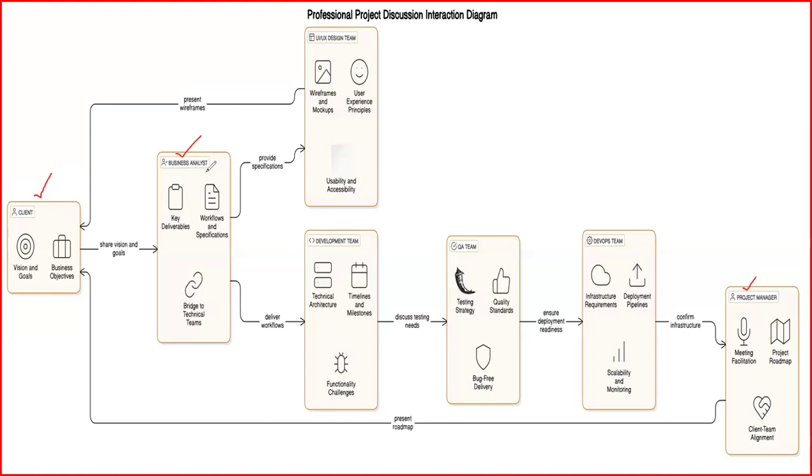Such a business analyst we need to choose. For example, if the company is a retail company, then we choose a business analyst who has good exposure to retail. In that way, our company will choose the proper business analyst. The project manager, along with the business analyst, will sit with the client and discuss the different inputs they want from the client. Finally, the business analyst is going to prepare the key deliverables as well as the workflows and specifications.